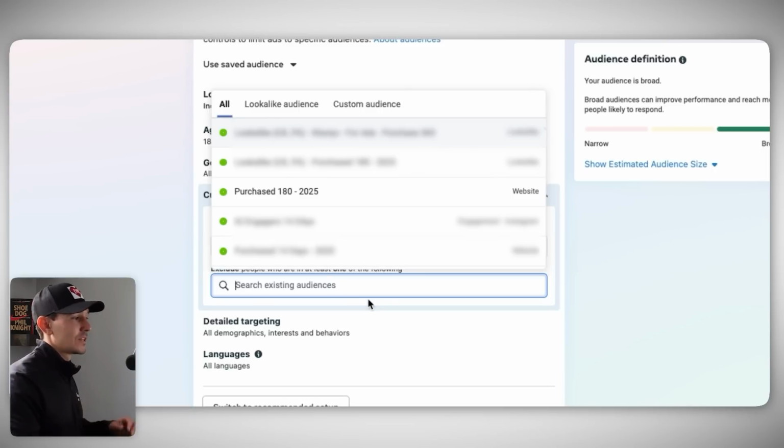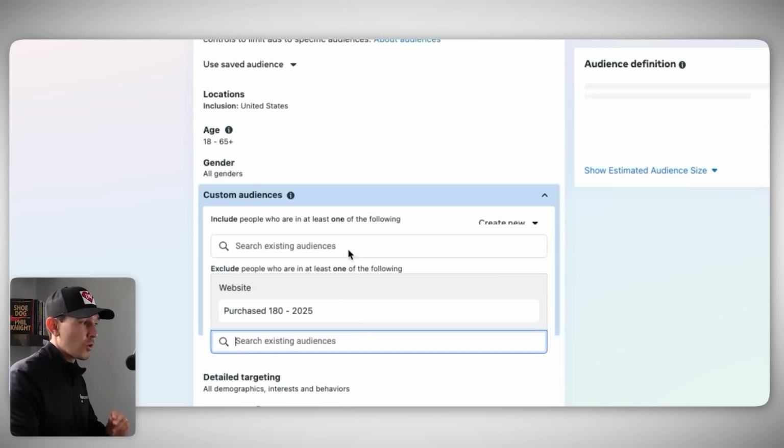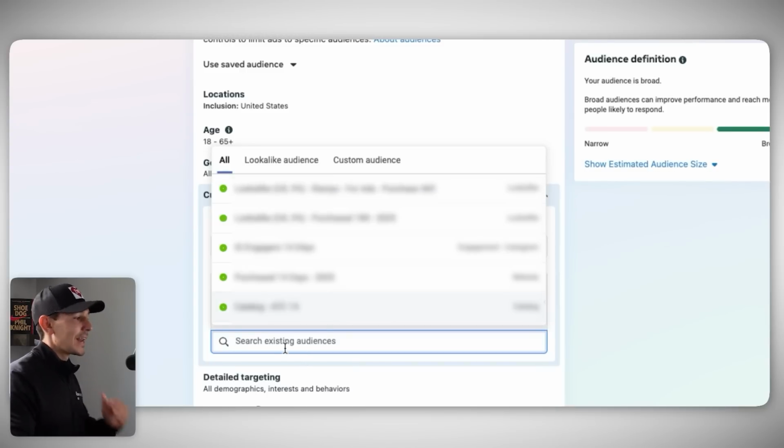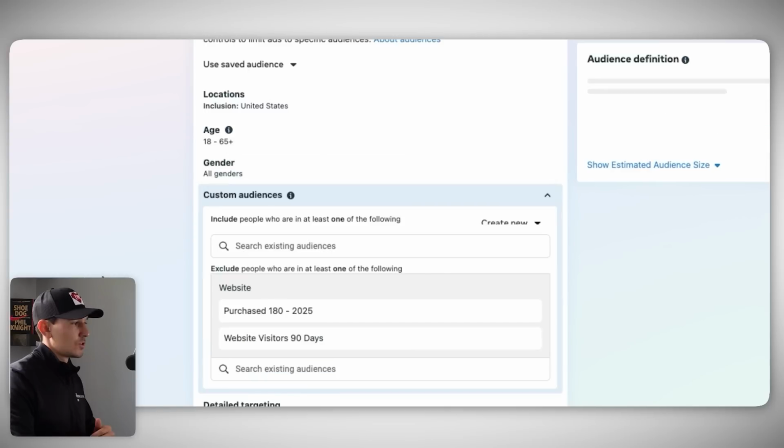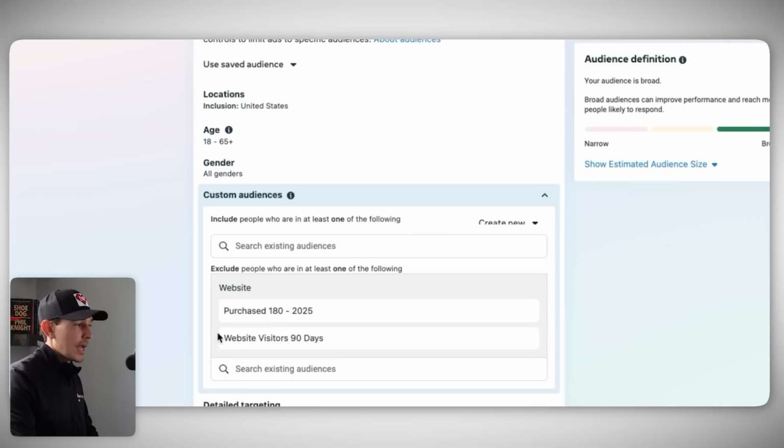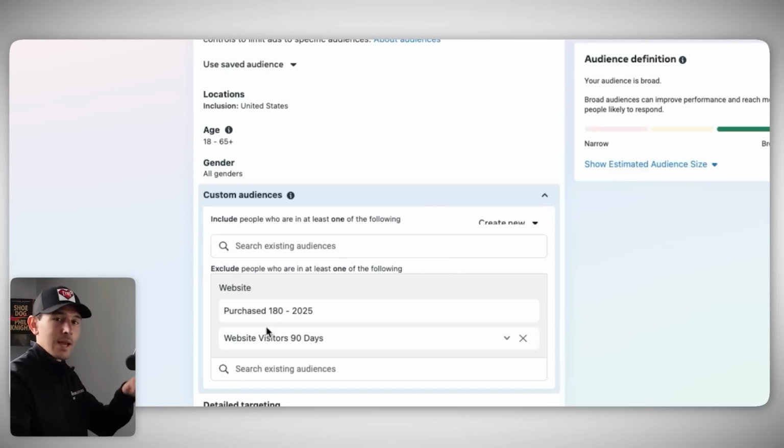Now for me, what that means is I'm going to exclude anyone who's purchased over the last 180 days and any site visitors over the last 90 days, because that's who we're actually going to target. A little preview of what's to come. So you can see here, I've excluded purchase 180 and website visitors 90. I'm not too concerned with perfect exclusions. The idea of a swim lane is that water can flow into each swim lane, but they should generally keep things in a good order. We're just excluding purchase 180 and website 90.